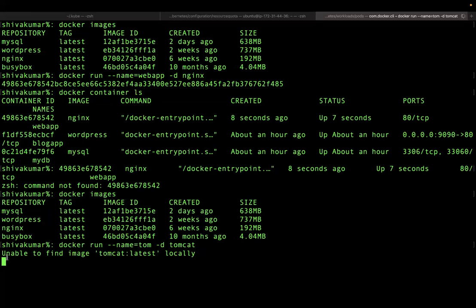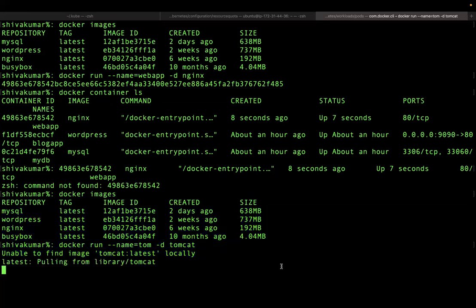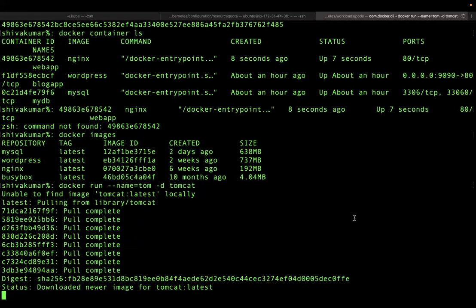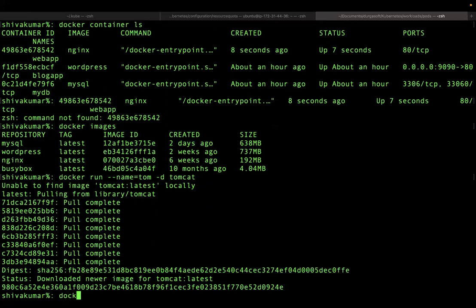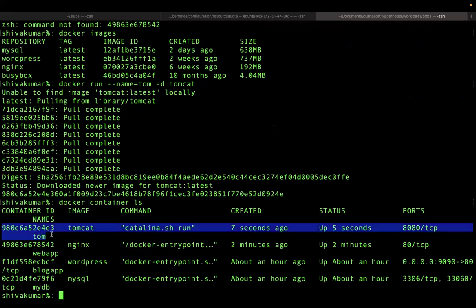Now it is unable to find Tomcat locally. It is not present on my Docker host. You can see that. It will try to pull the Tomcat image. The Docker daemon will try to pull the Tomcat image from hub.docker.com to the Docker host. Let it pull, let it complete. You can see it has been pulled, and that will execute as a container. With docker container ls, you can see the Tomcat image is executed as a container. It is running up since 5 seconds.